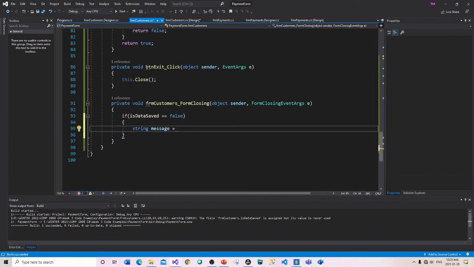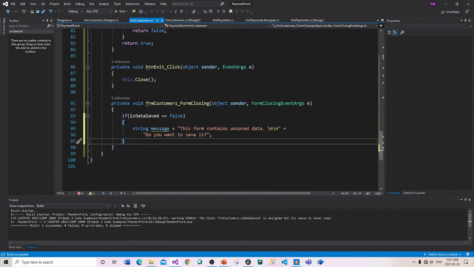We're just going to write the text for the message that we want. And we're going to say, this form contains unsaved data. Okay. And then we're going to do this new line and another new line. Okay. And then from here, we're going to concatenate this. So I can go down to the next line if I want and say, do you want to save it? Question mark. Okay. And then finish my semicolon there.